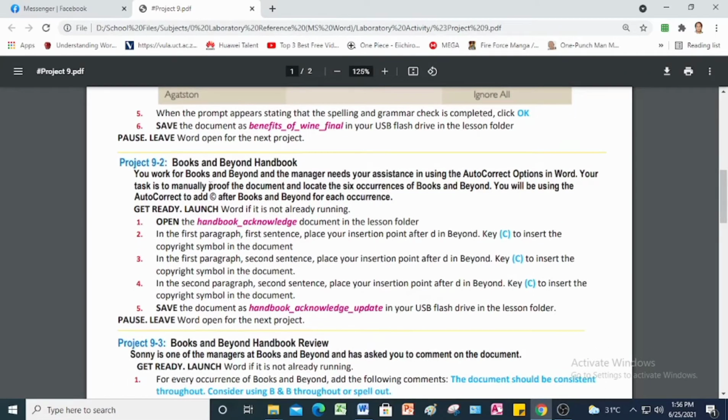So you work for Books and Beyond, and the manager needs your assistance in using the AutoCorrect options in Word. Your task is to manually proof the document and locate the 6 occurrences of Books and Beyond, and you will be using AutoCorrect to add a copyright symbol after Books and Beyond for each occurrence. So let's get ready and launch our Word if it is not already running.